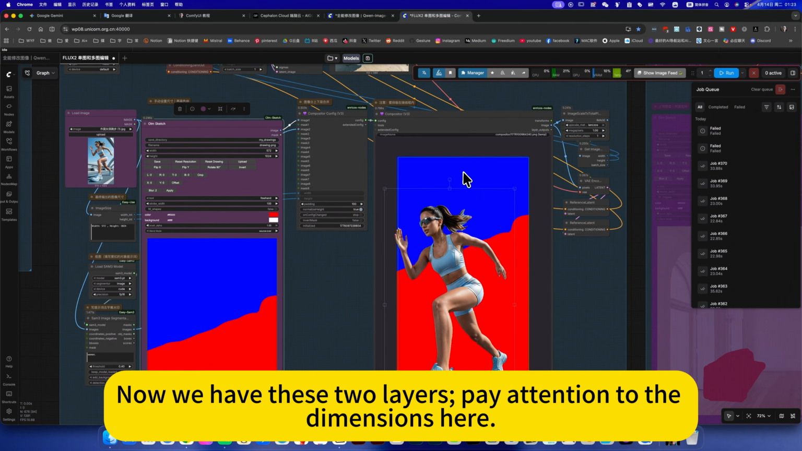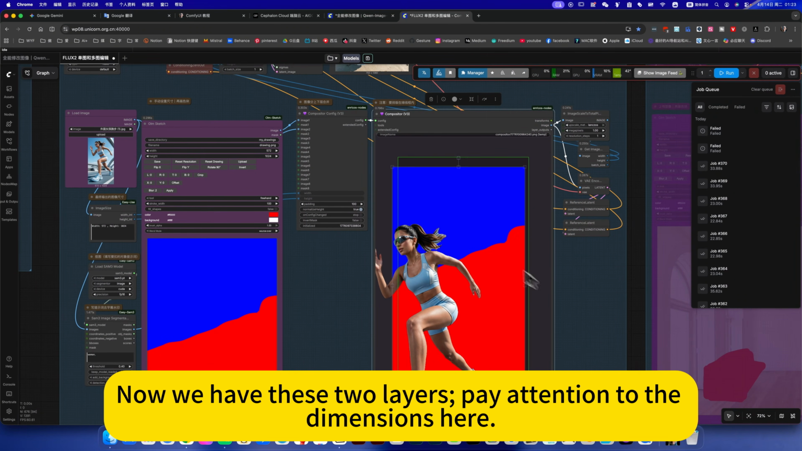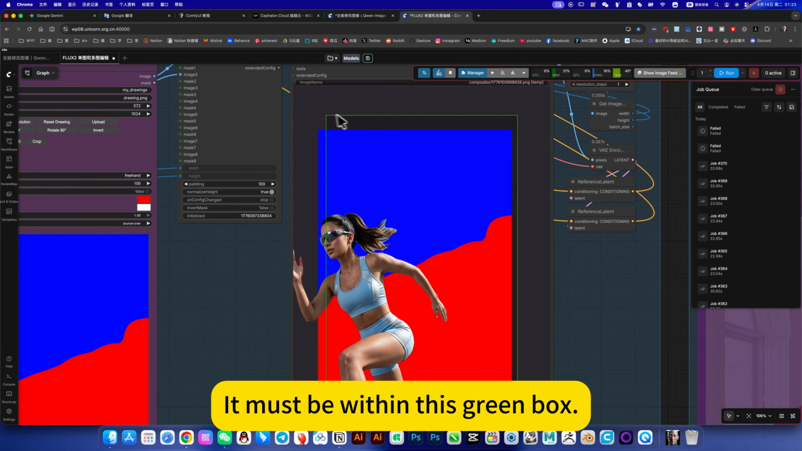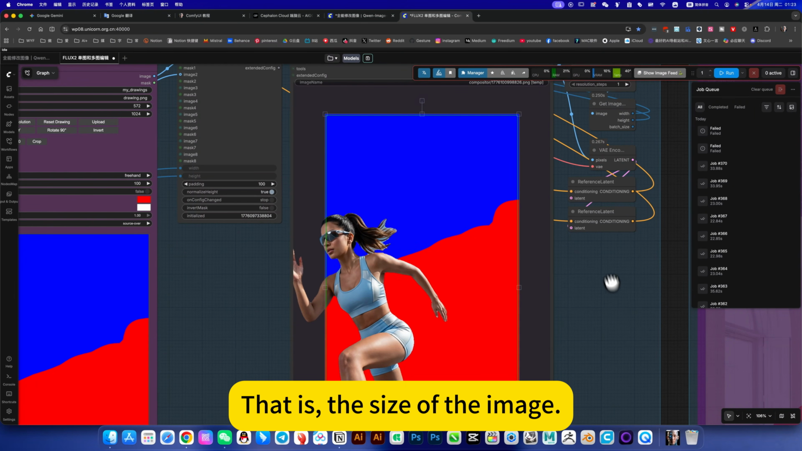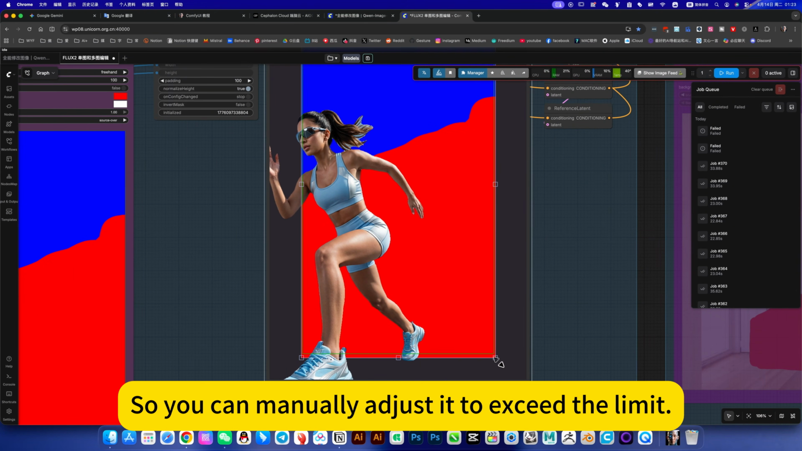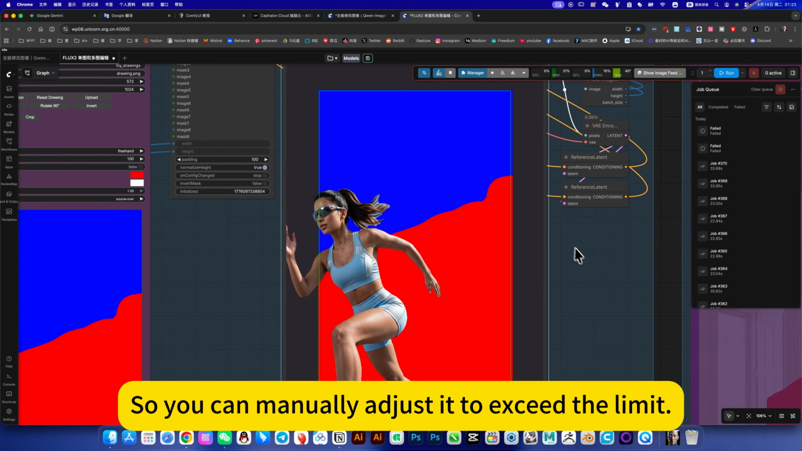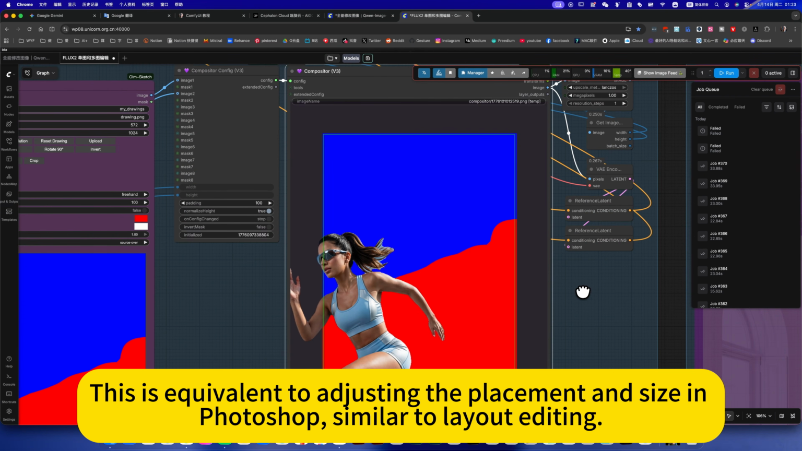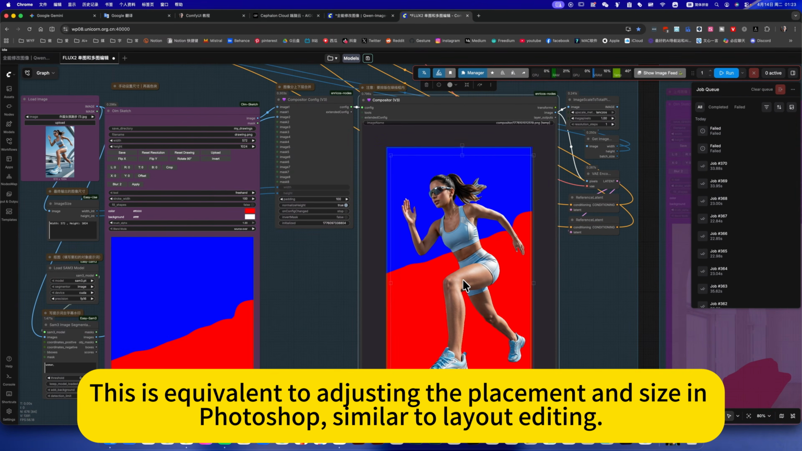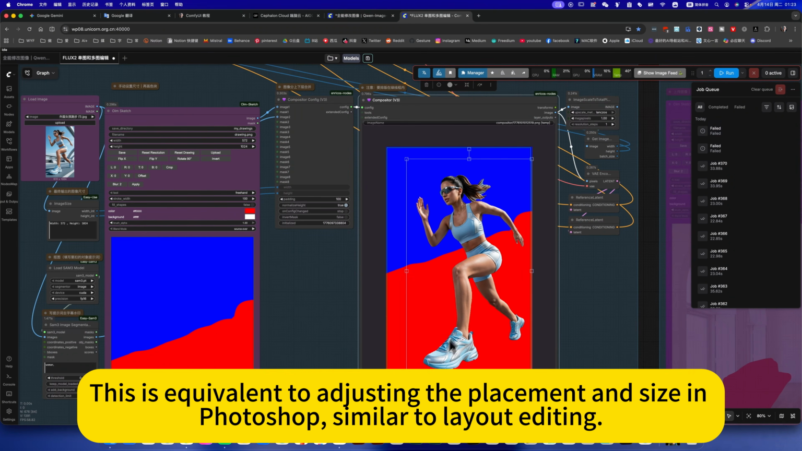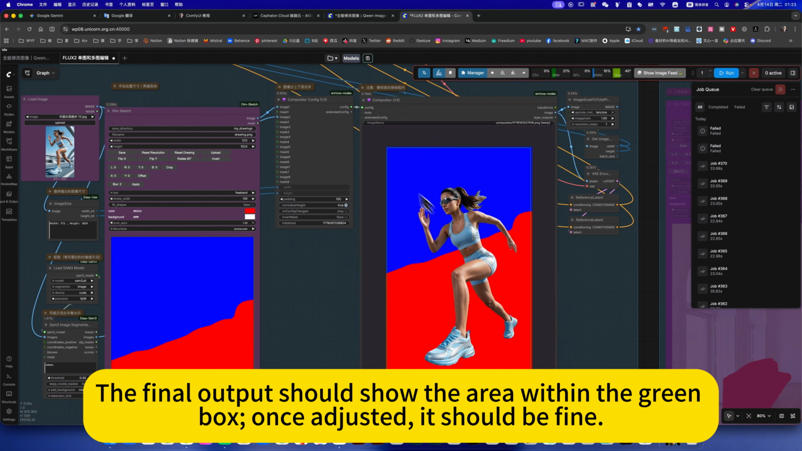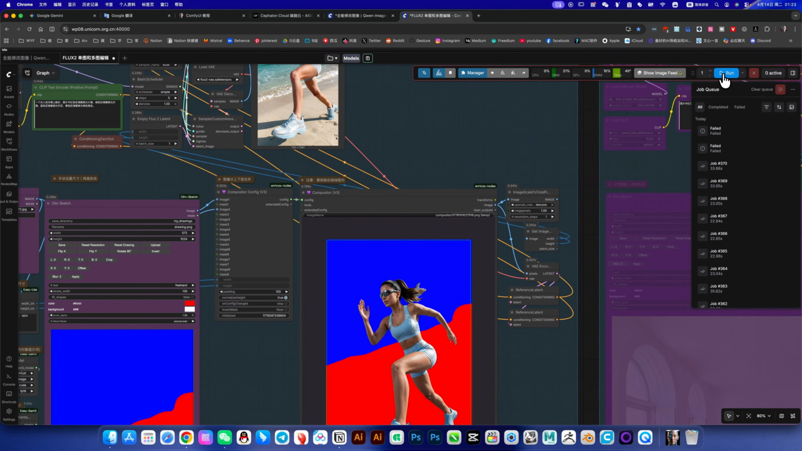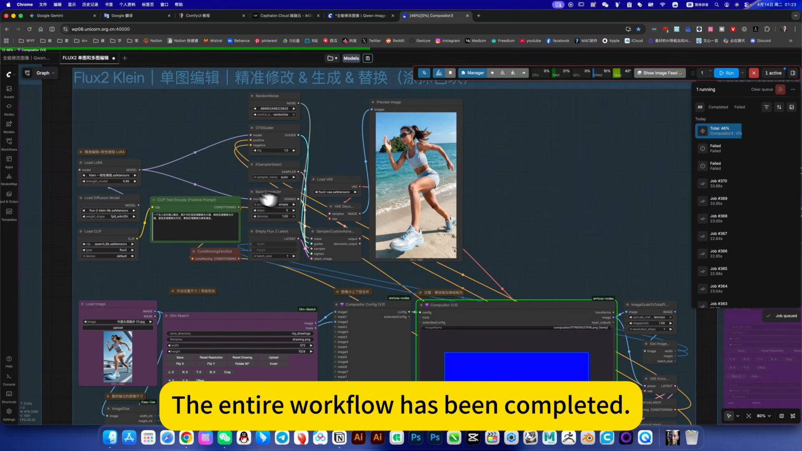Now we have these two layers. Pay attention to the dimensions here. It must be within this green box. That is the size of the image. So you can manually adjust it to exceed the limit, because the output is the content within the green box. This is equivalent to adjusting the placement and size in Photoshop, similar to layout editing. The final output should show the area within the green box. Once adjusted, it should be fine. The entire workflow has been completed.